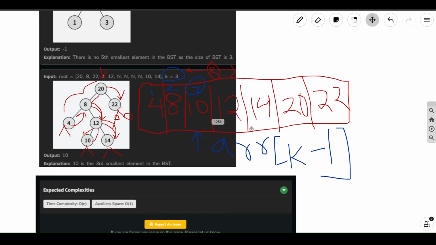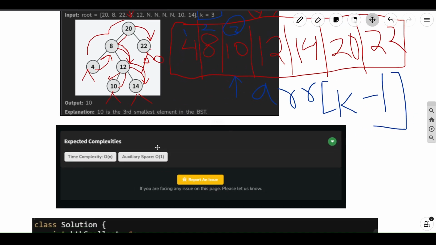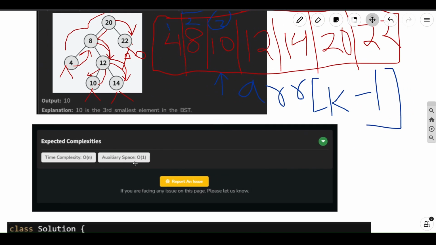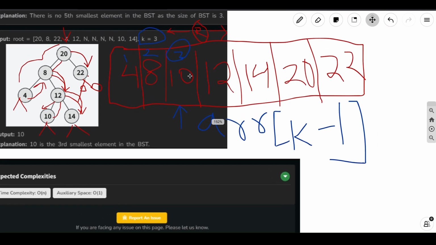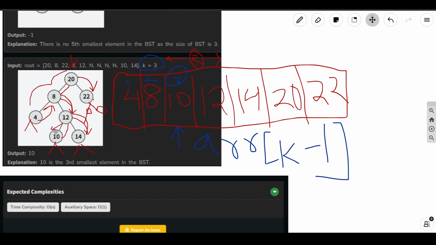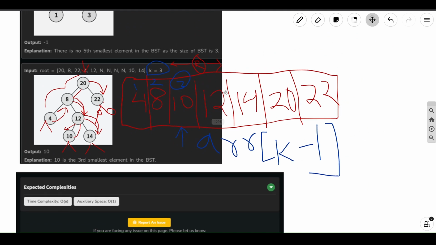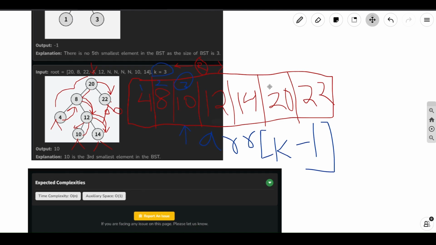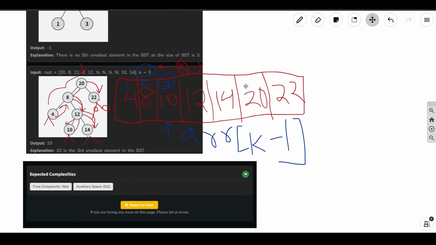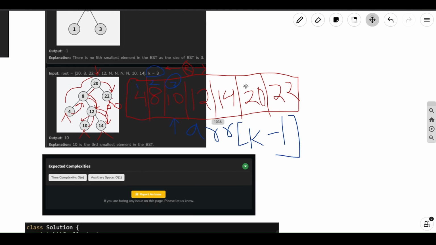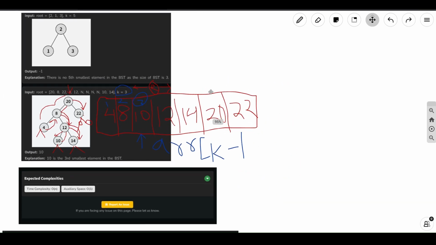But the problem with this approach is that we are given the space complexity is O(1). We need to use no auxiliary space, and here we are already using an extra array to store all the nodes, which means this approach is not going to work here, right? We need to find another approach, in which we are not having any extra array or array list to store the nodes. So let us go to another approach. Let us see another approach quickly.